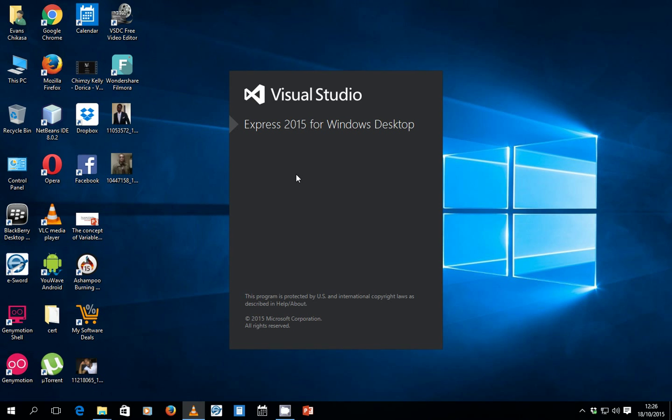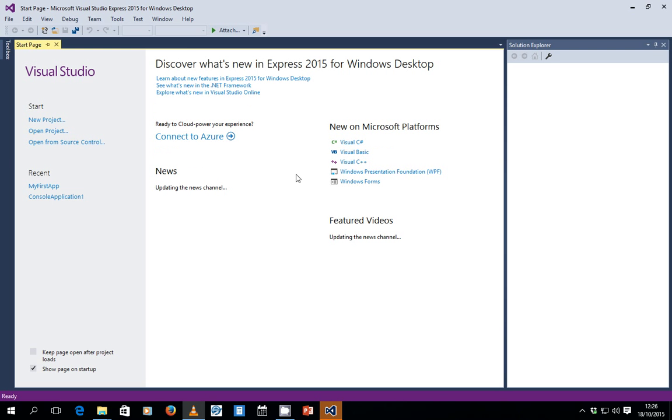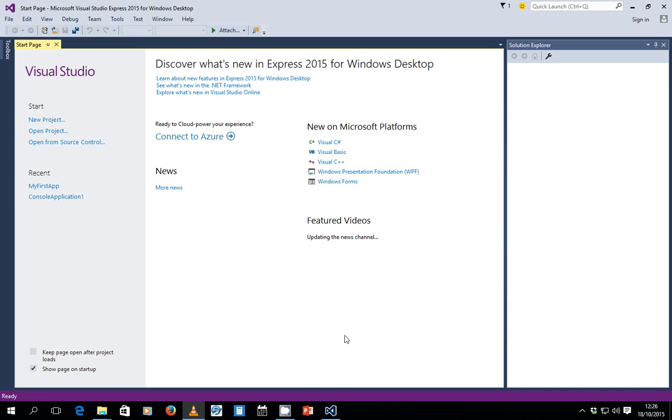Once your Visual Studio is loading, if it is loading for the first time, it will take a while to load because it is still configuring some of the stuff. But if you've run it before, then it won't take so much time.